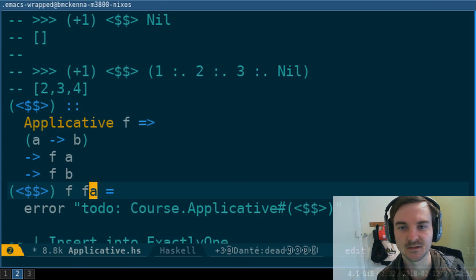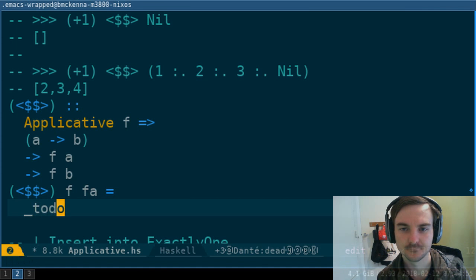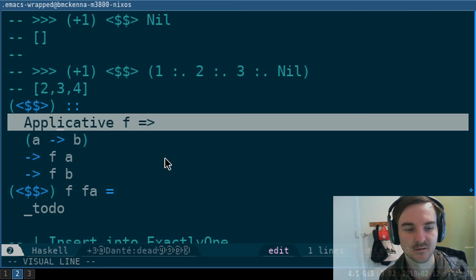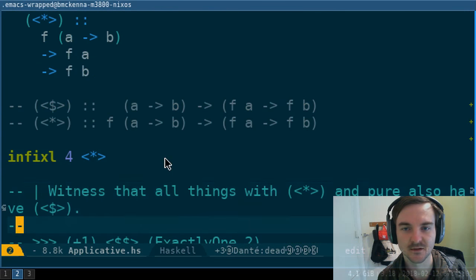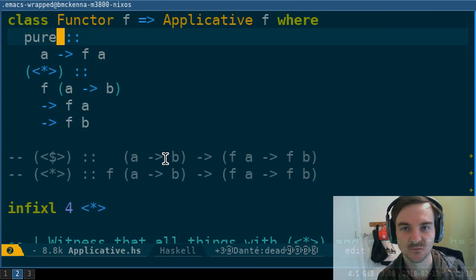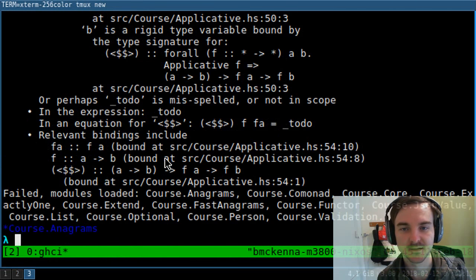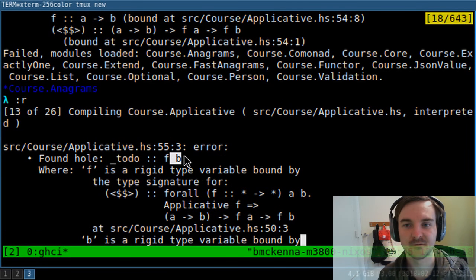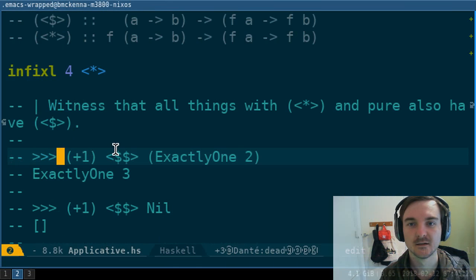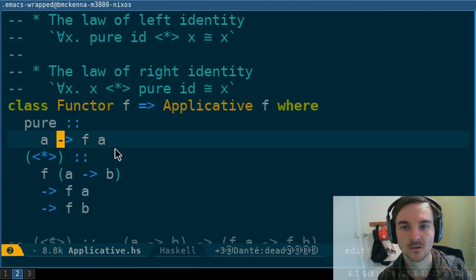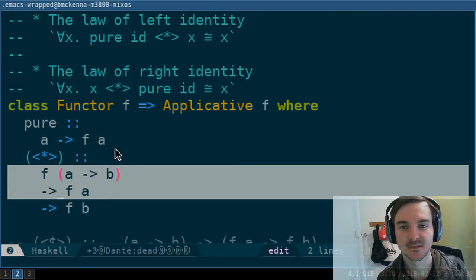So we've got this function, and we've got this f of a. We've got fmap in scope, because remember that all applicatives are functors. But we're not going to use fmap, we're going to only use the applicative-specific operations, pure and apply. So how can we implement an f of b from an f of a and an a to b? If you look at applicative, the operators are pure and apply.